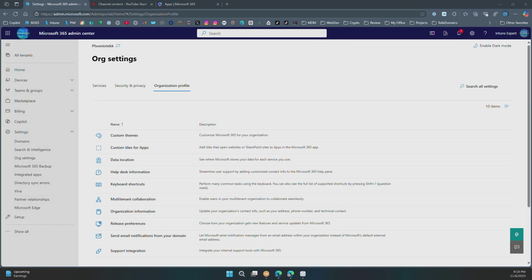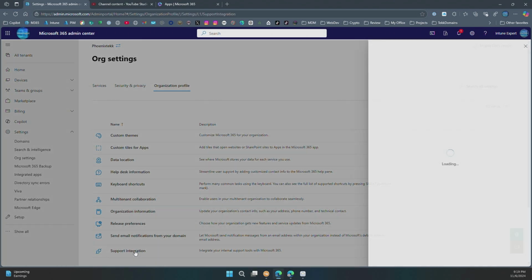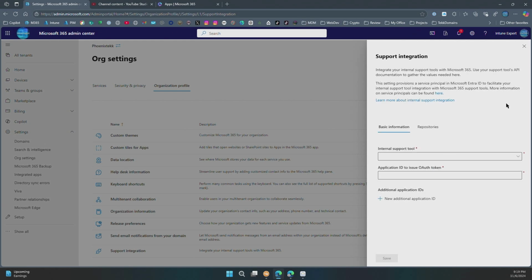Support integration. Support integration really allows you to integrate services or support tools like ServiceNow. If you have ServiceNow, you can integrate those tools directly into Microsoft 365.